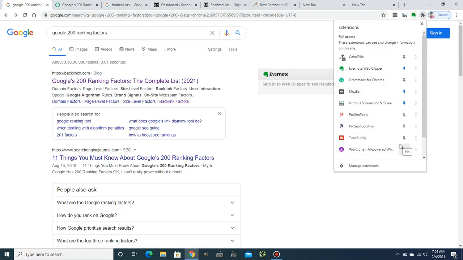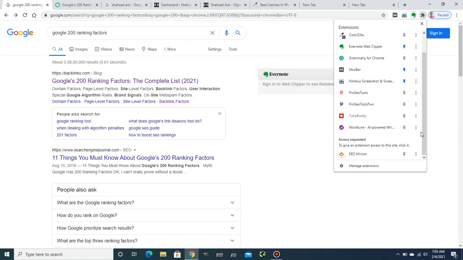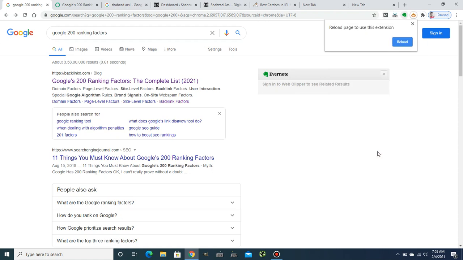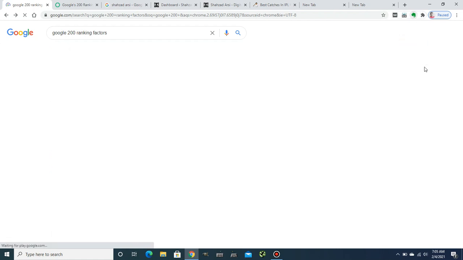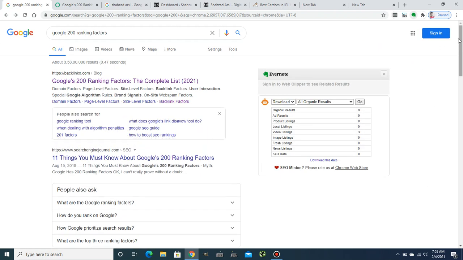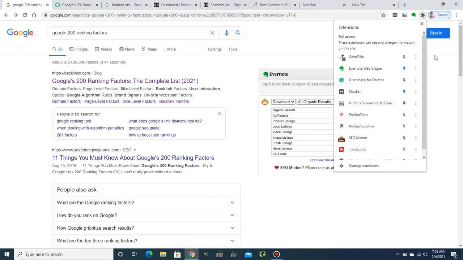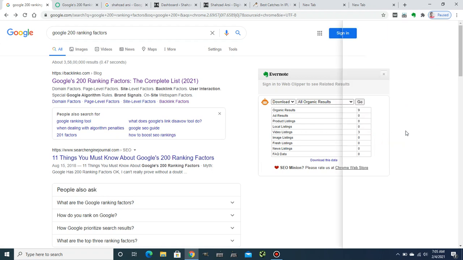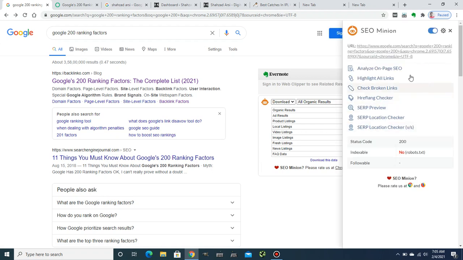For this I am using SEO Minion. Let's find out. Okay, they are telling me to load this page. Okay, I have loaded this page. So you will find where it is. Okay, SEO Minion is active. Yeah, now it will show, I think. Yeah, see, analyze on page.